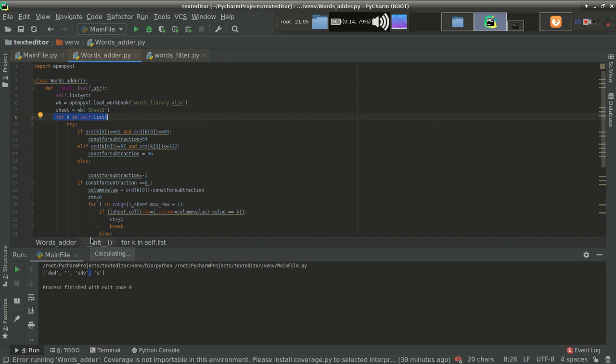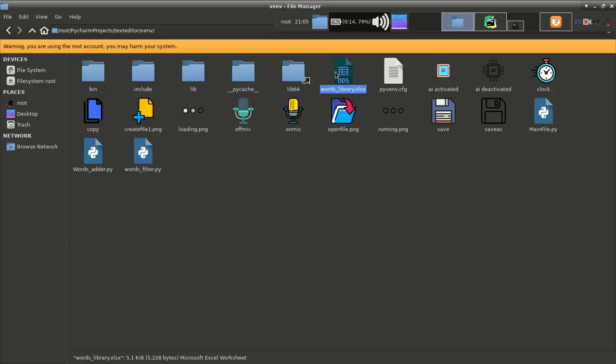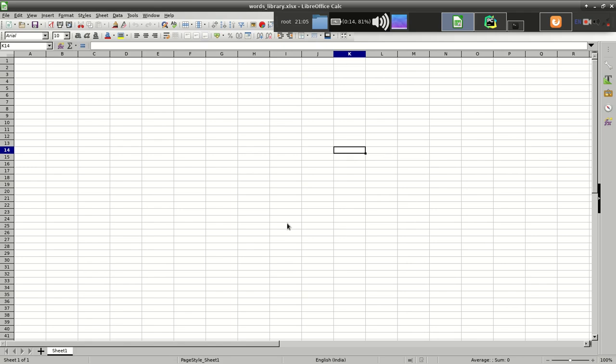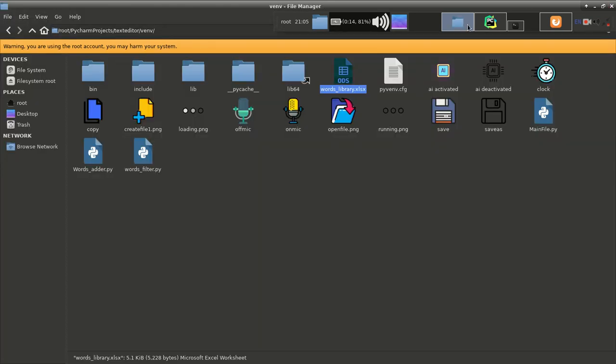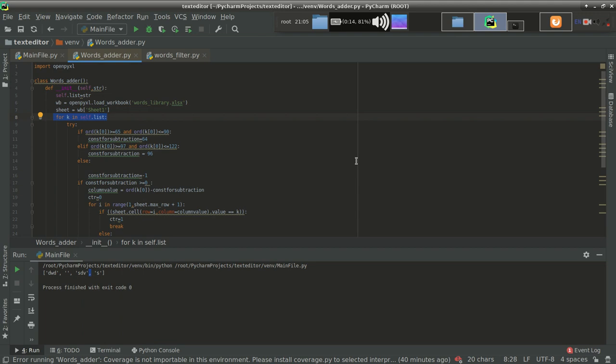I think it has been added also: dwd, sdv and s. Let's verify. No, it hasn't been added. Let's see why not. So no problem. Yeah, words library.xlsx, that's fine.